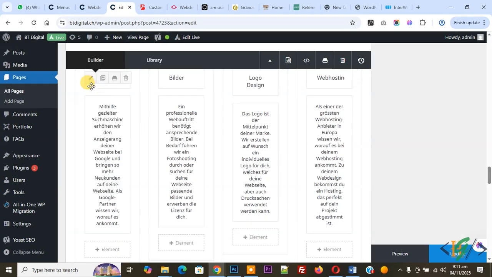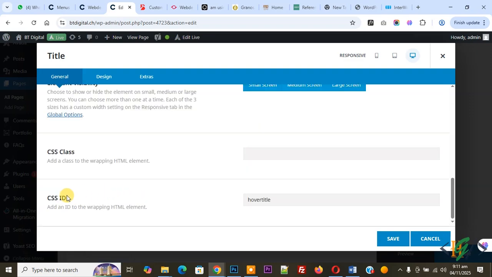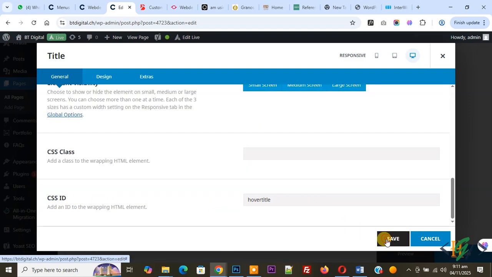So this is our title. So click on it. So you can add CSS ID. Now you see we added CSS ID, hover title for title, and then click on save.